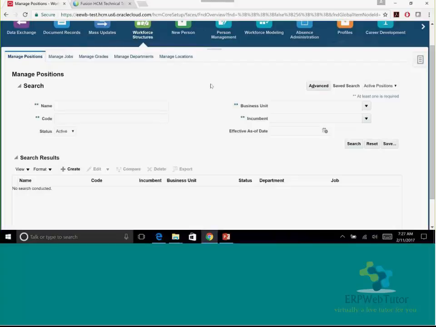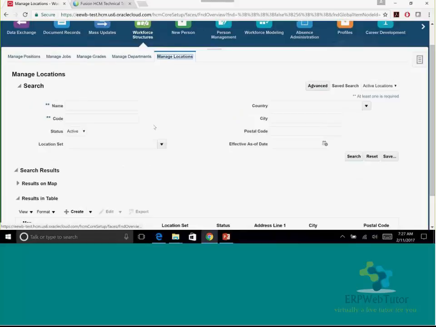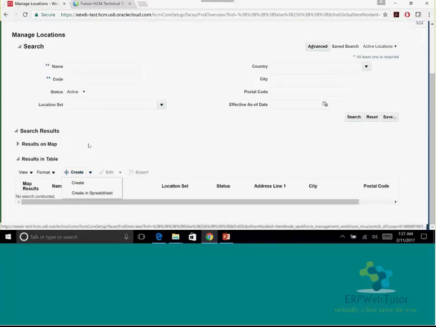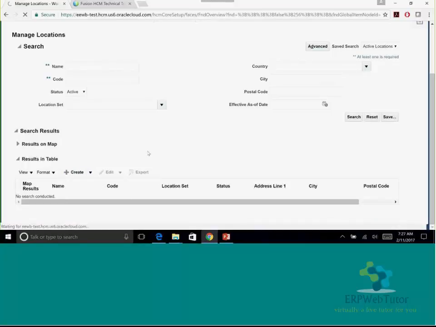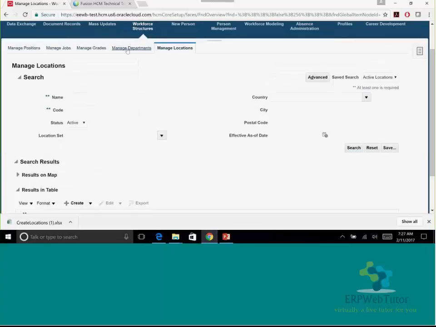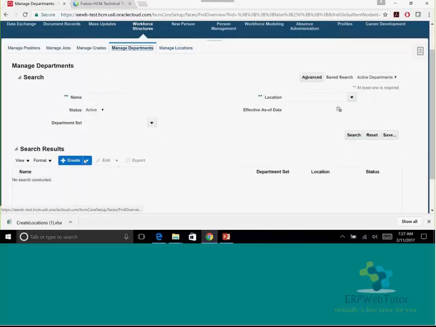Okay, so let's go back to manage locations, and if I click on create in spreadsheet, it is going to download this create locations spreadsheet. Similarly, if I go to manage department, I can do the same thing. So it's going to download these templates that I can use to load.